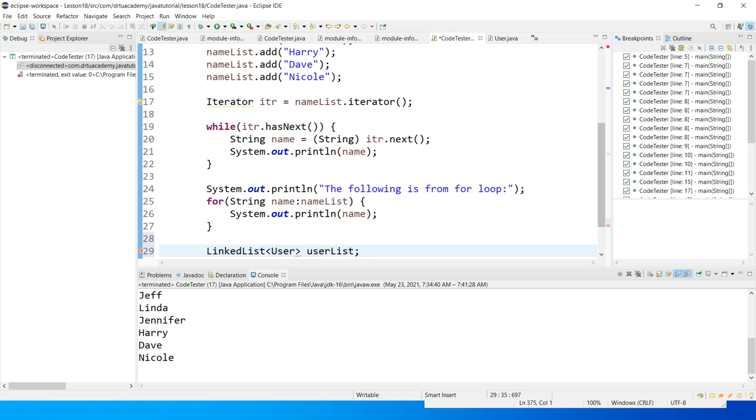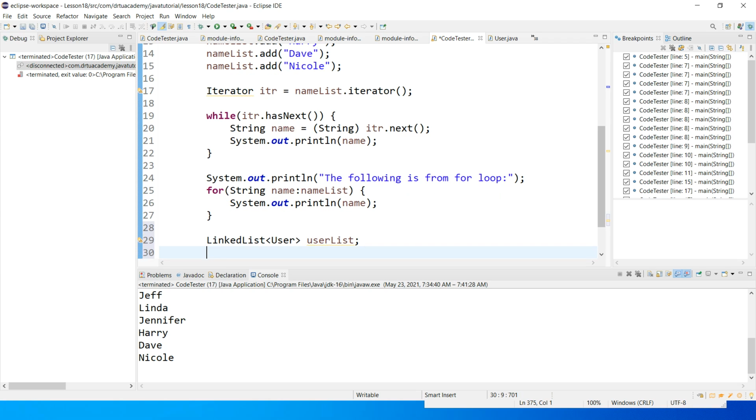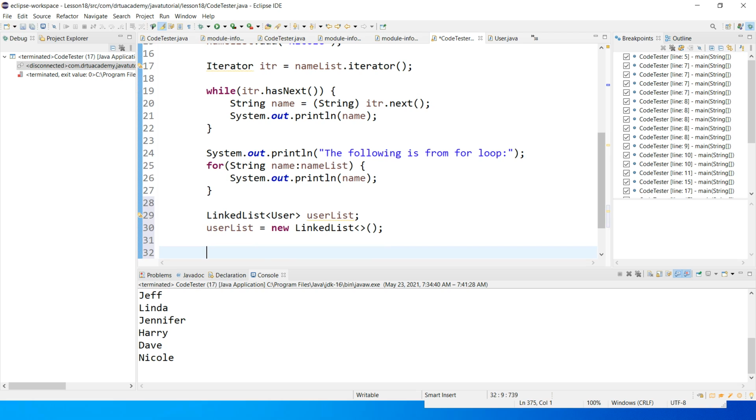User list. Now we're going to allocate memory for this user list: new linked list. Now let's add the user object to this user list.